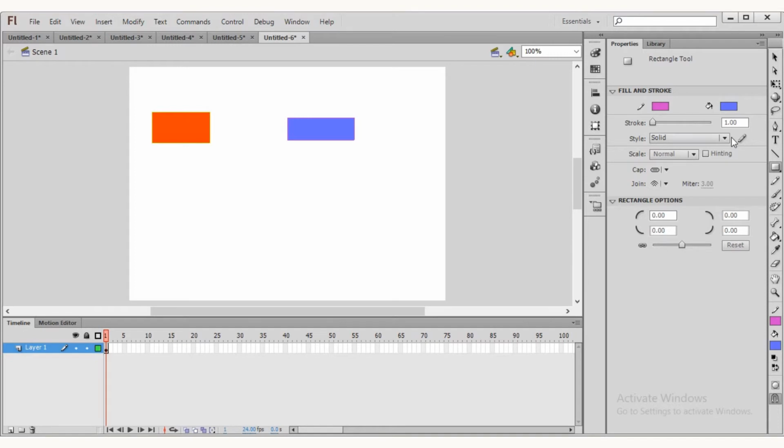Next is style. Different styles have been provided to you. We are selecting dashed style. What will happen with this? You can see the outline or the stroke is changed into the different style. Clear? The next property we have is rectangle options.